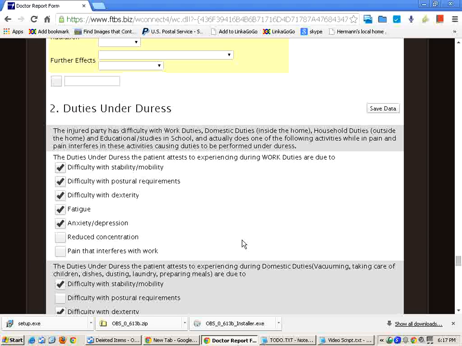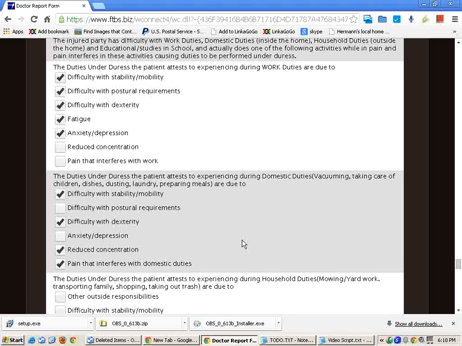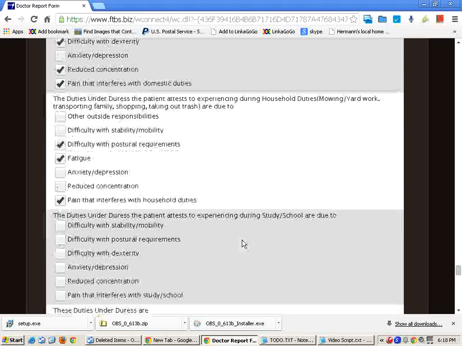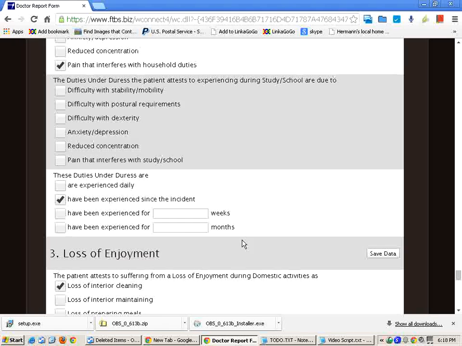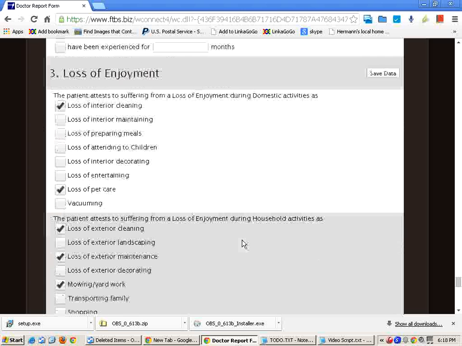Now it comes to duties under duress. This is when the injured party has difficulty with work duties or domestic duties. Work duties, domestic duties inside the home, household duties outside the home, even educational studies in school. If they perform any of these activities while in pain or pain interferes with activities, they should check it off. These are what the insurance companies consider decision point factors that will translate into a settlement dollar amount.